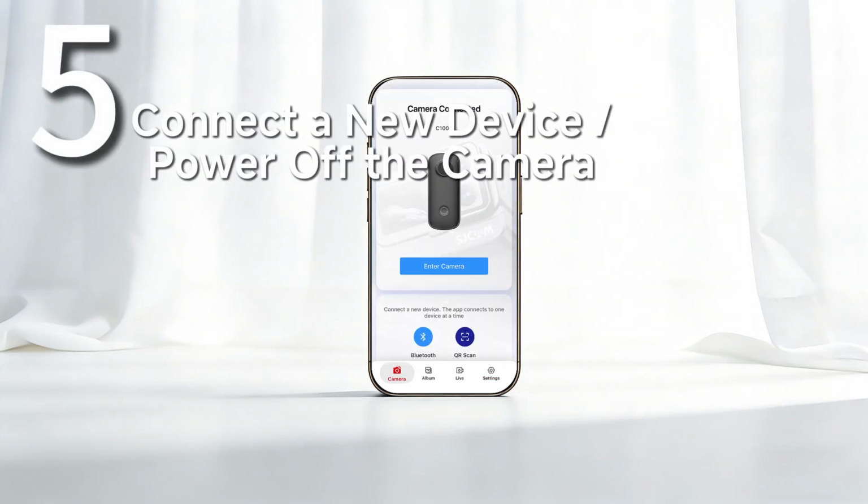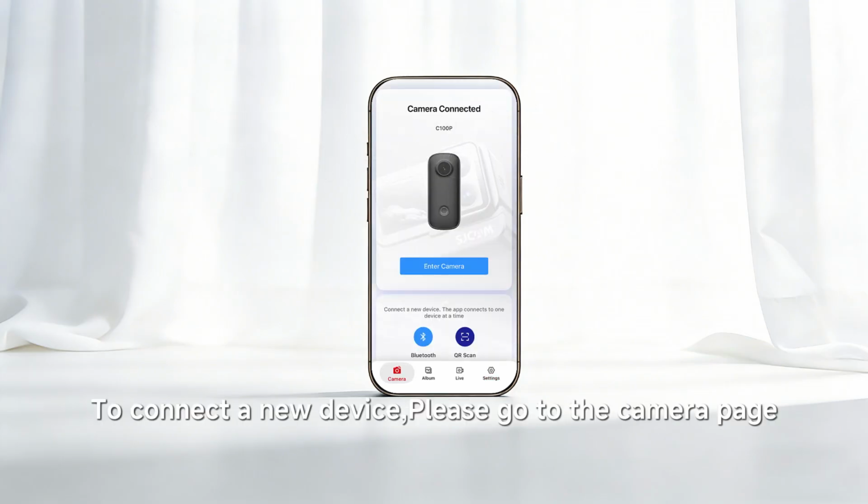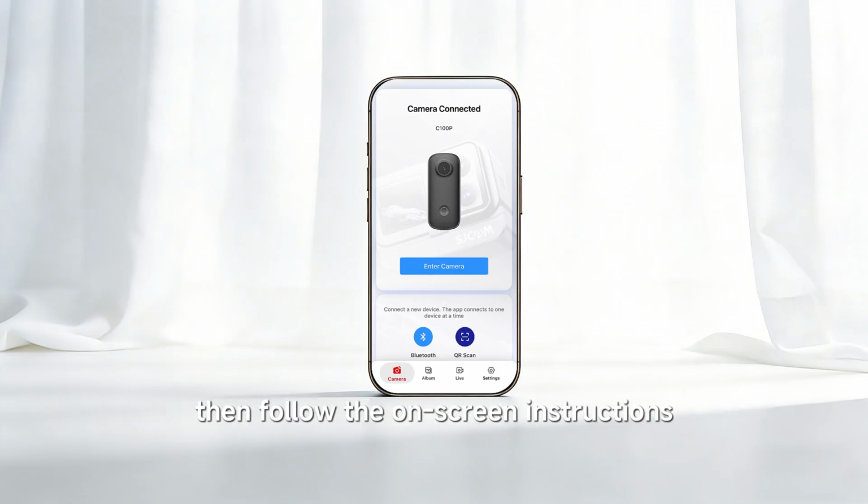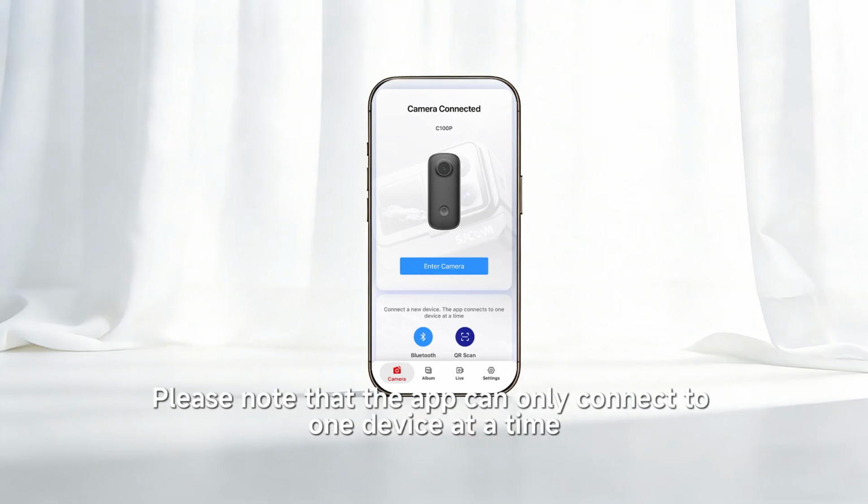5. Connect a new device. Power off the camera. To connect a new device, please go to the camera page. Choose either Bluetooth connection or QR code scanning. Then follow the on-screen instructions. Please note that the app can only connect to one device at a time.